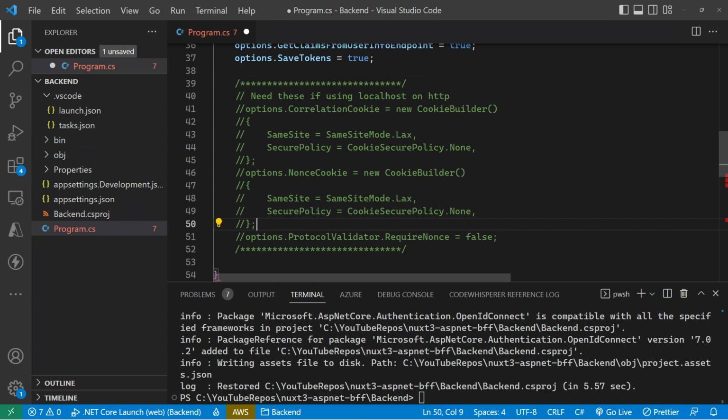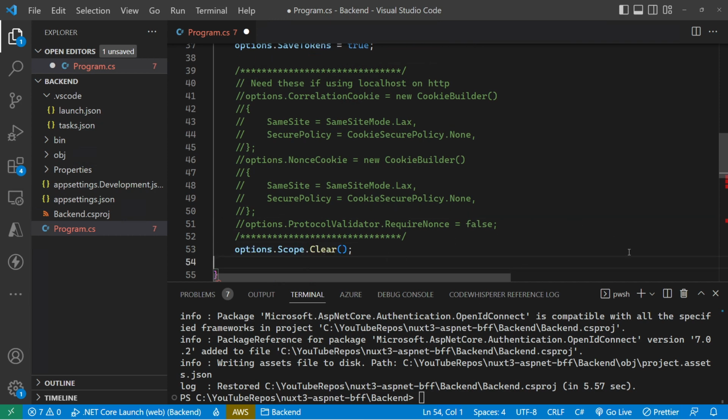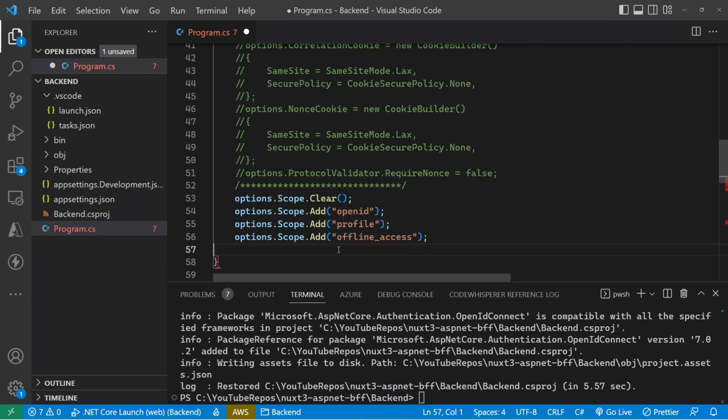So, but I'm going to be setting up my front end on HTTPS, which means I don't need to do that, but I'll leave it in the repository for you if you need it. So then we've got some scopes that we need to specify. So we clear out all the current scopes. So that's our scopes all set up, and we can close that off. So that is all of our service configuration done for cookies and OpenID Connect.